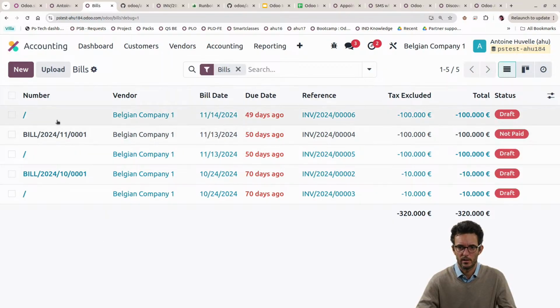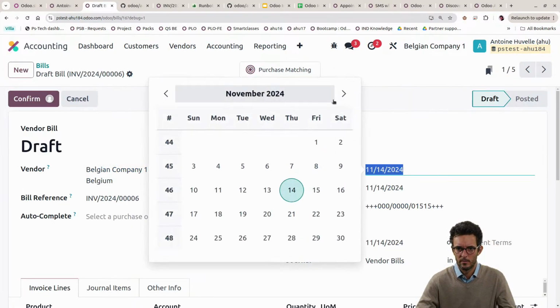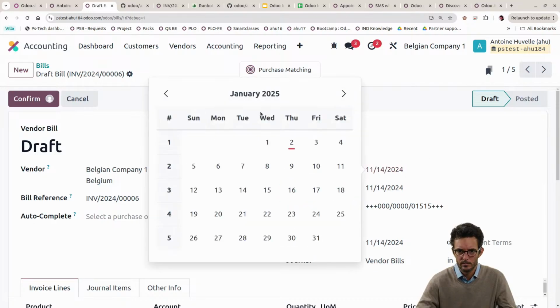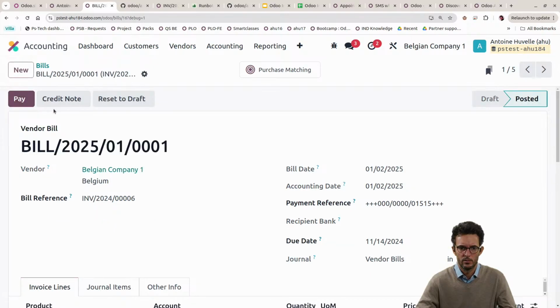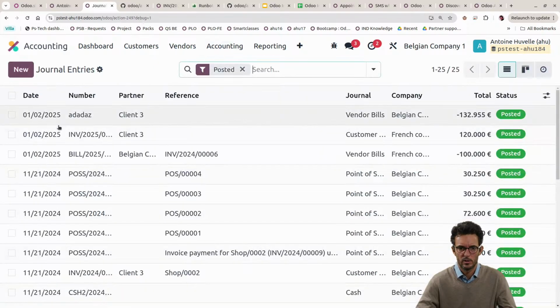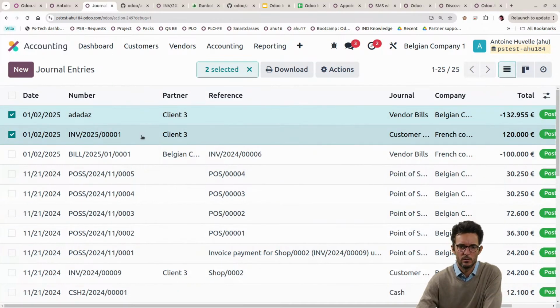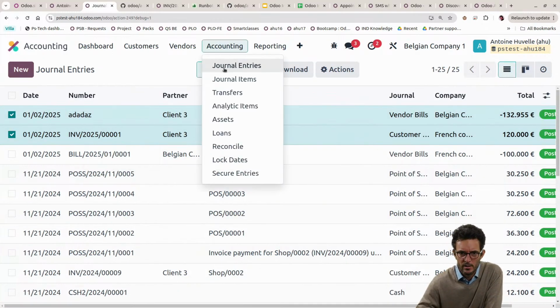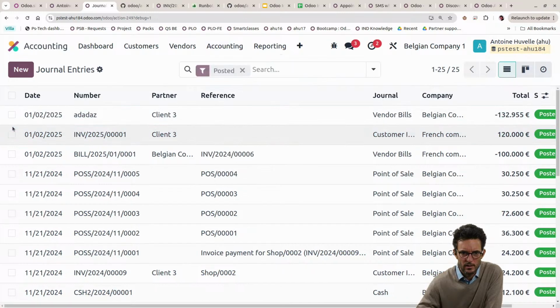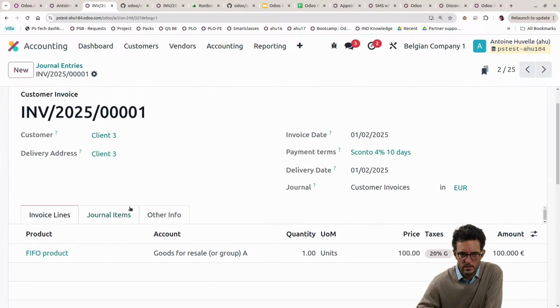Okay, that's why I think that if I change the date here, and I do that, then it will be visible in journal entries. Yes, those are the two. One of the differences, the number you see, this one is structured, the other one not. In terms of journal entries, I think that in terms of structure, you don't have that many differences.